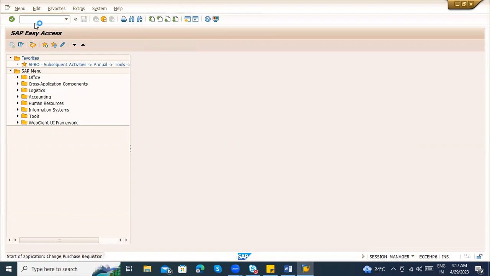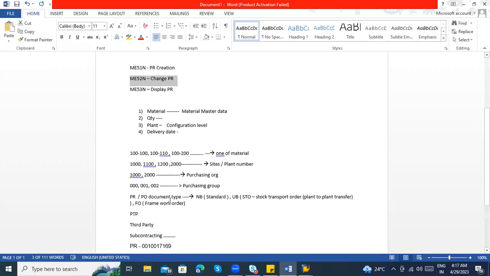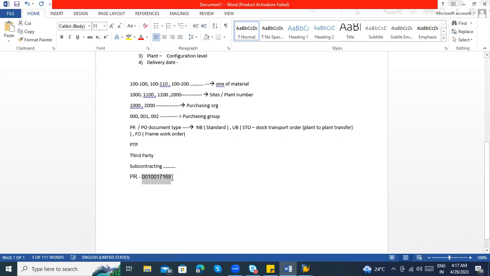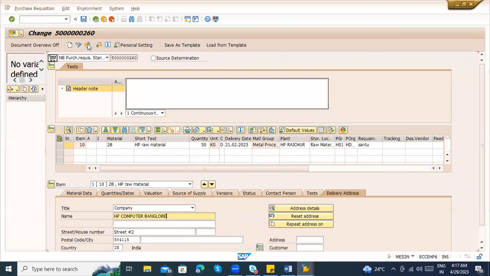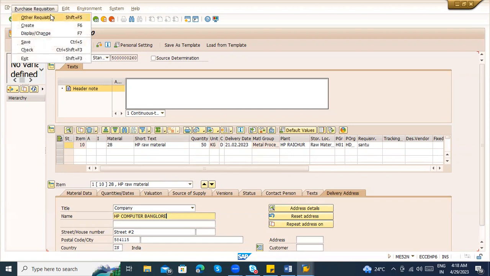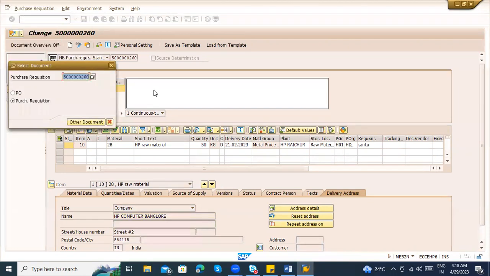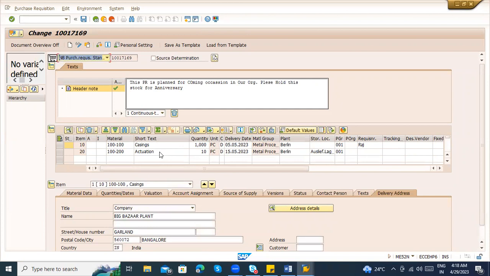Change purchase requisition. Now I have the PR number. I want to change something because I forgot to enter something. By default it may display some other purchase requisition numbers. What you can do is click on Other Purchase Requisition at the top. If you don't remember the icons, go to the top and click on Other Purchase Requisition. I'm entering my purchase requisition number here and pressing Enter. Then whatever I created will come up.